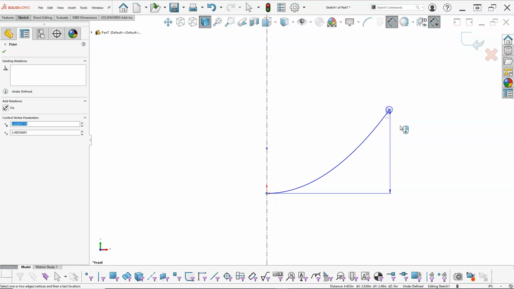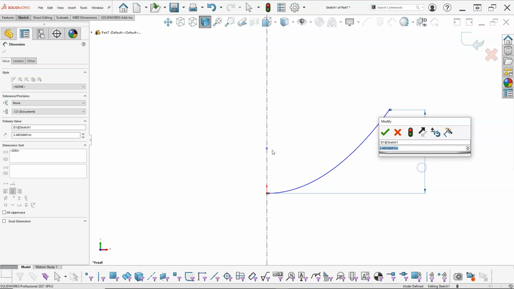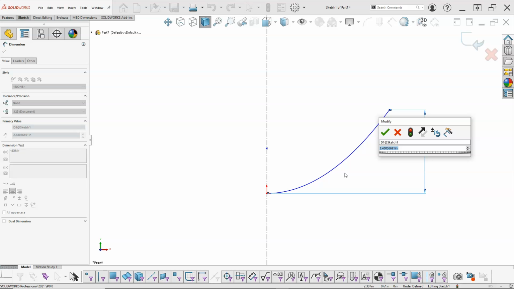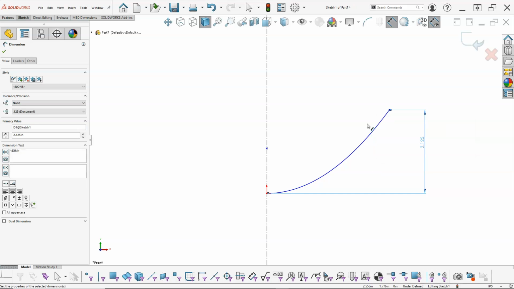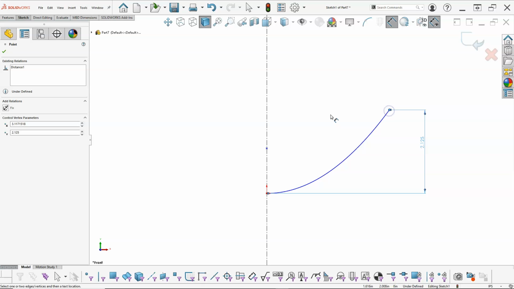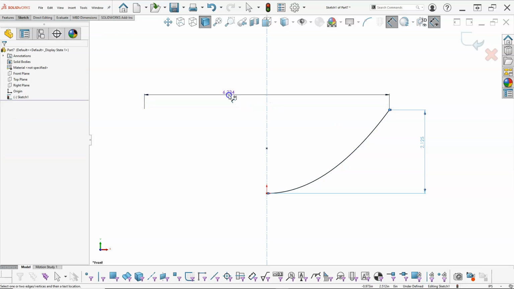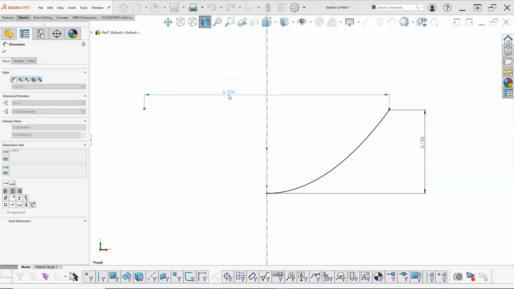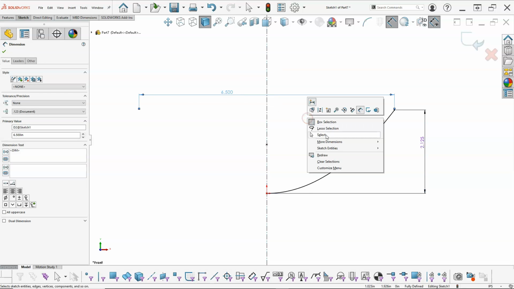Alright, so we could go from point to point. I think that was the focus or the foci. Yeah, that would be the F. Alright, so 2.125, and then the outside is 6.5. We can use that center line to our advantage again by going to the diametral dimension, and then that gives us our parabolic shape.